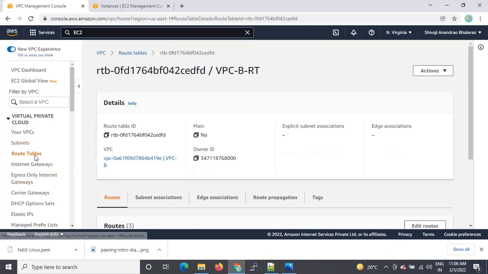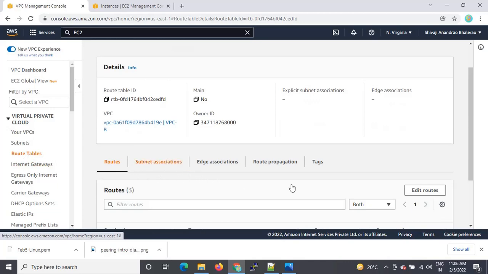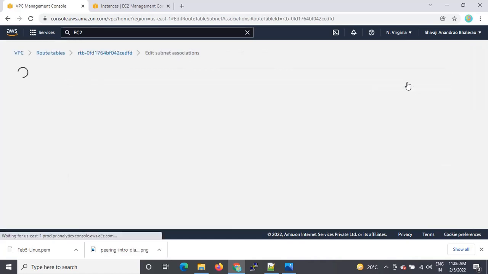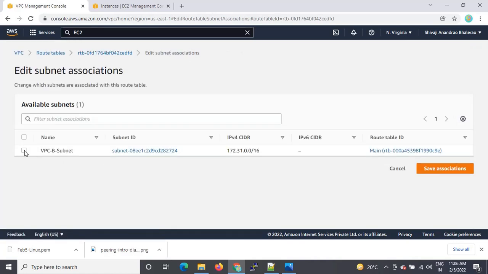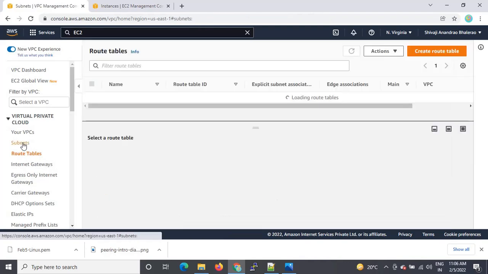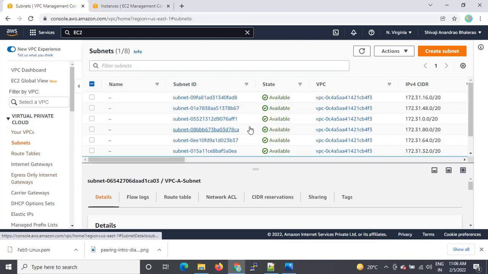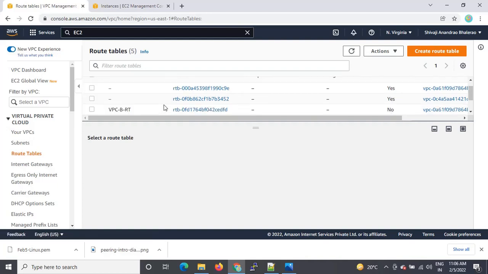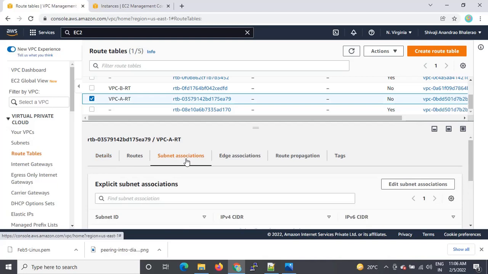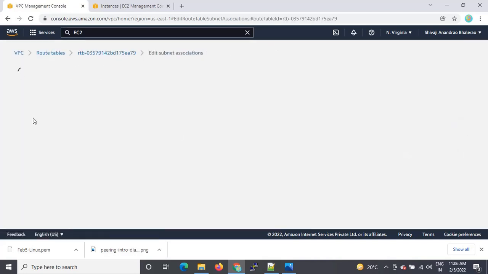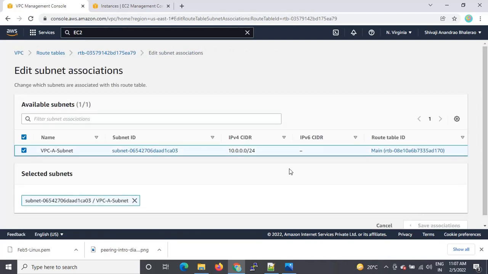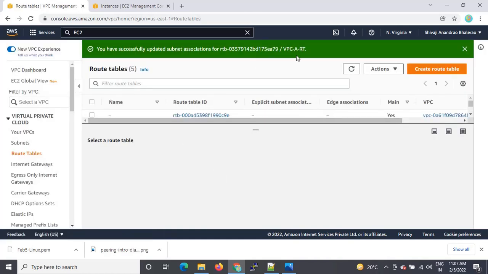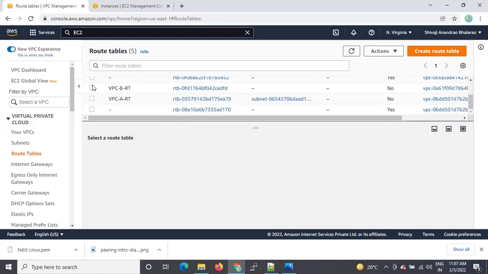Okay, one more thing we missed is, due to that we are not able to connect to the EC2 instance, so now we have to associate the subnets. First let's select this subnet association. You can see no association has happened, so let's click on that and then next. Now VPC A subnet we will do. Let's click on this routing table. We have to associate with a subnet. Now let's select that VPC A routing table. Now associate that subnet. Due to that only we are not able to access that EC2 instance. Associate that. We have successfully done it for the VPC A routing table.